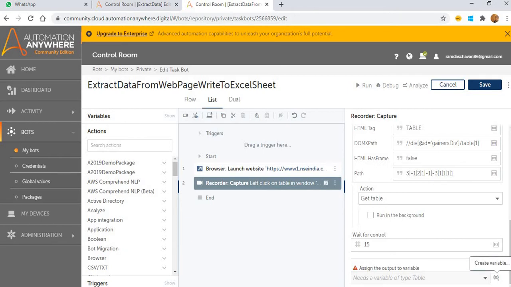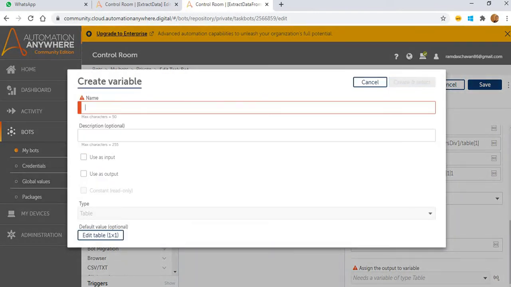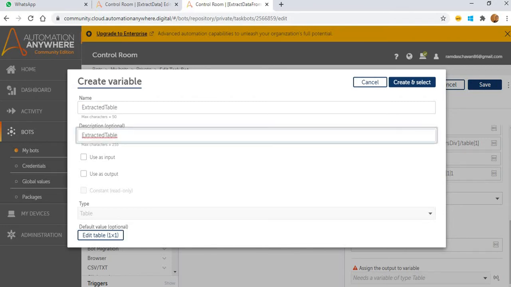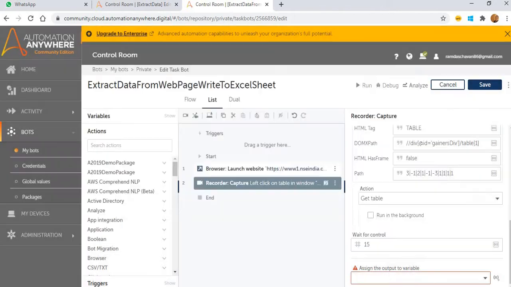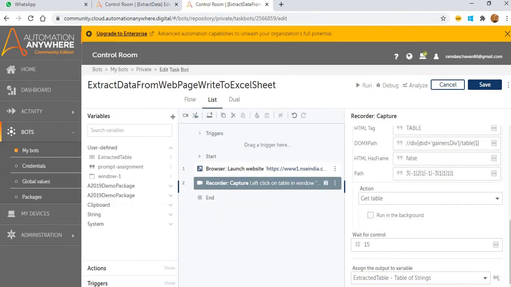variable. So I am going to create one variable, extracted table, of type table. I am going to create this table, just simply click on create and select. Okay, this variable, extracted table, is created now. Now what is my next action?